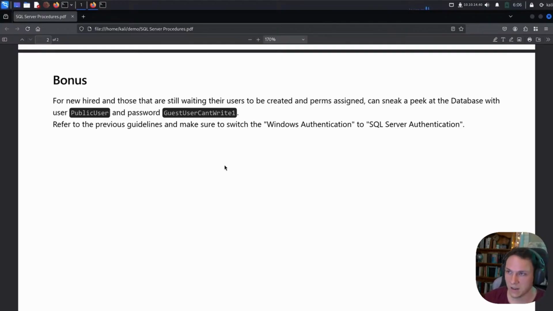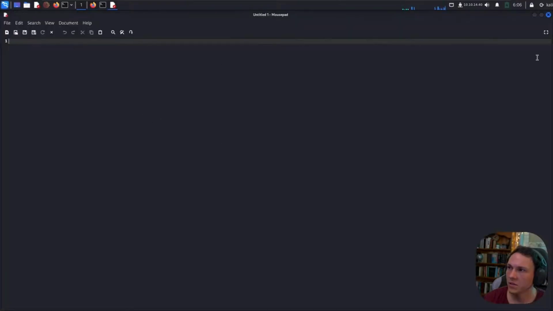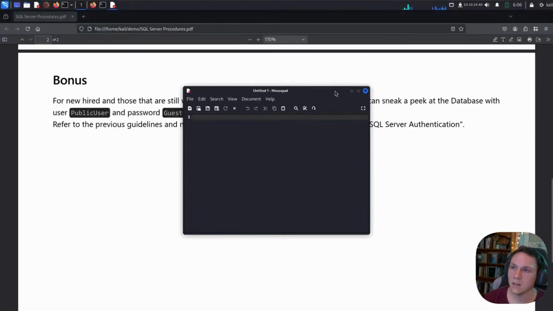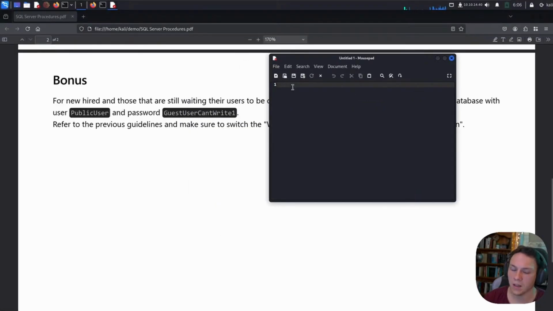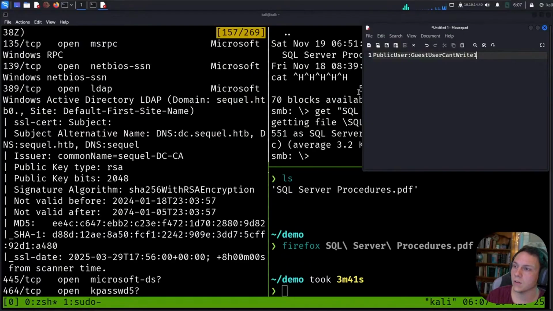Within our organizations. But for us as pen testers, for us as hackers, this is great. So now we have some credentials. We can then use that for more initial access. So what I'm going to do is I'm going to open this notepad here, and we will put our public user and AEST user account. Right, so we have our password and our username here. So now that we've got that, we'll close this out.